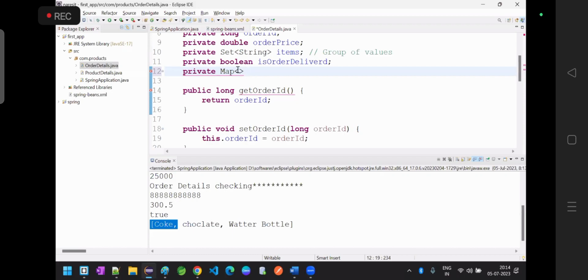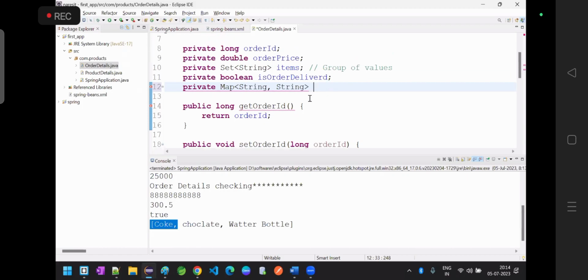So for example, I want to store string comma string, and you can give some value. What can I give? So from an order's point of view, order prices or item prices. So one item, and what is the price of that item, like that. Okay, so let's take item prices.